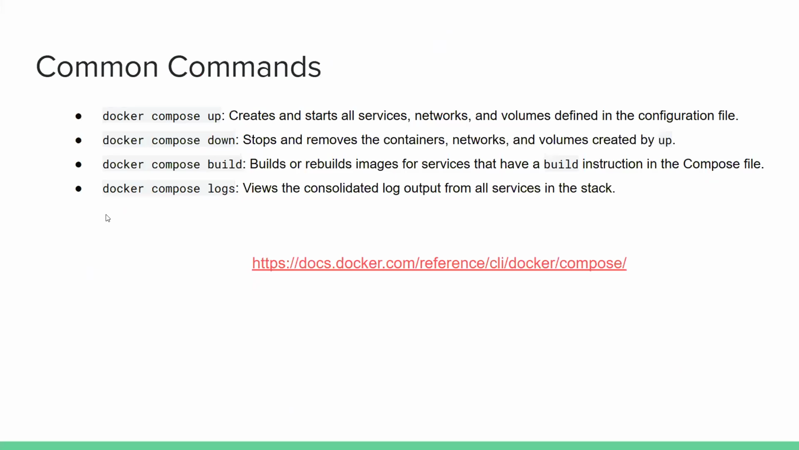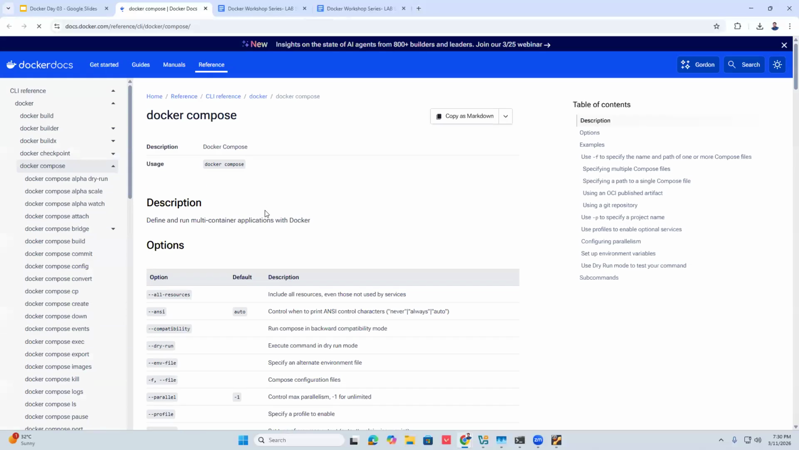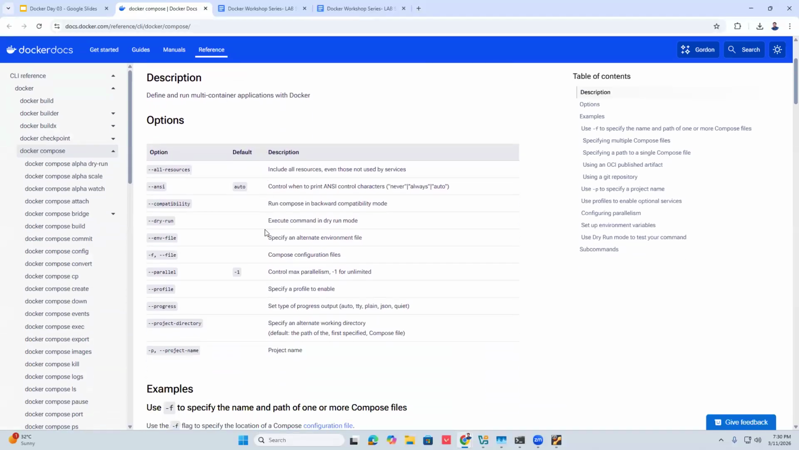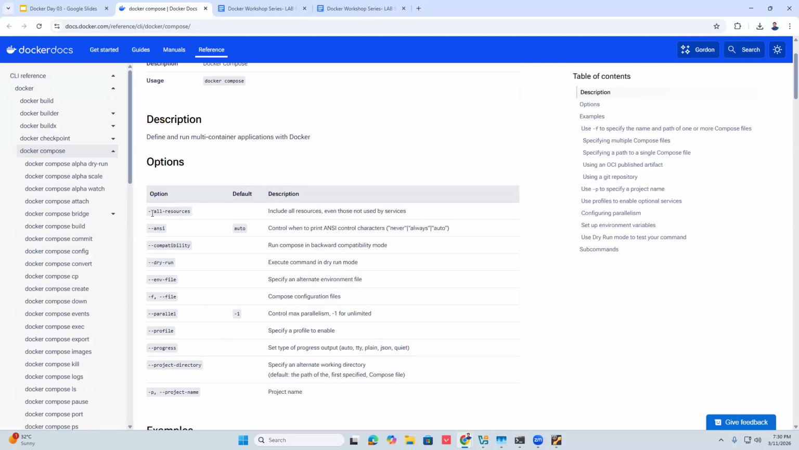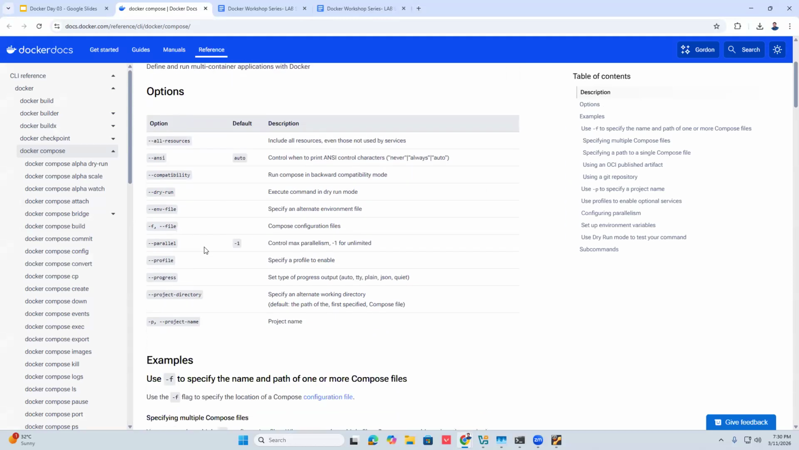So these are some common commands that we are going to use today when we are using Docker Compose. But if you go to the docs, there's a lot of commands that you can actually use. Learning all the commands is up to you, but I'm going to give you that head start with Compose today, so you can just play around with it a little bit.